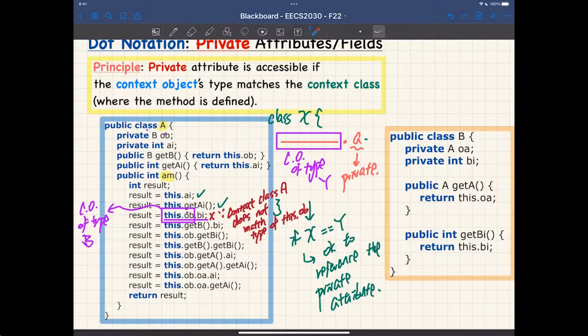If this doesn't compile, the only way around is to say, rather than this.ob, I can say, oh, actually, sorry, let me just say one more. Can this work? By following the same principle, this also cannot work, because if you look at that over here, this.getB, what's the type of this.getB? That one there is going to return B. And B also does not match A. So you cannot refer to the bi, which is private.